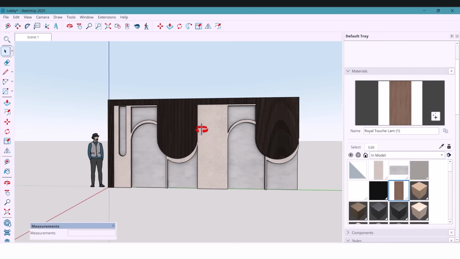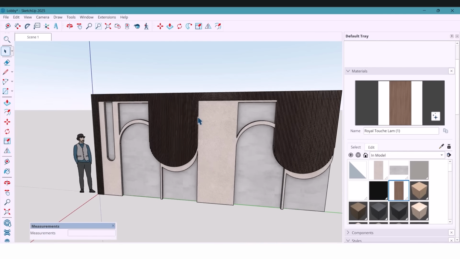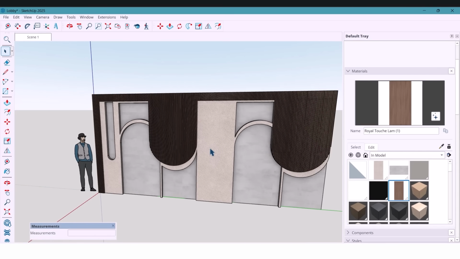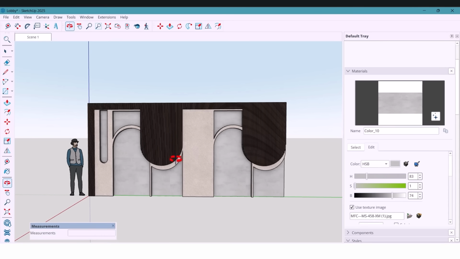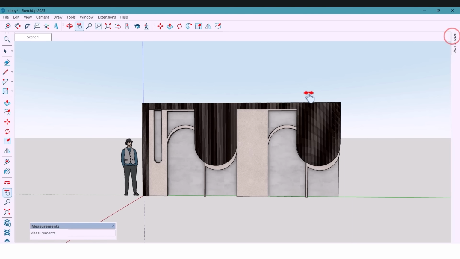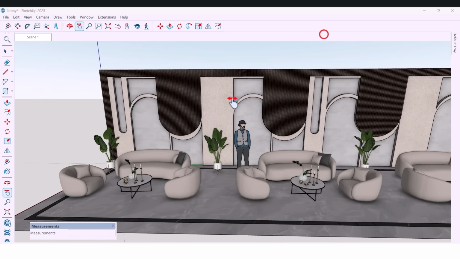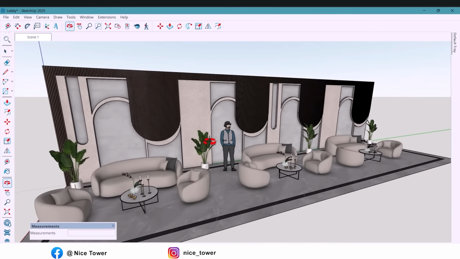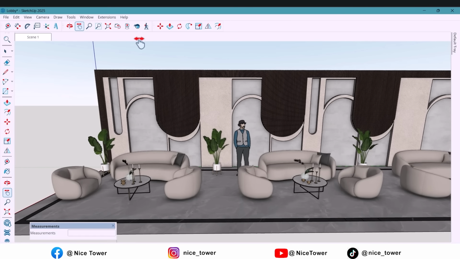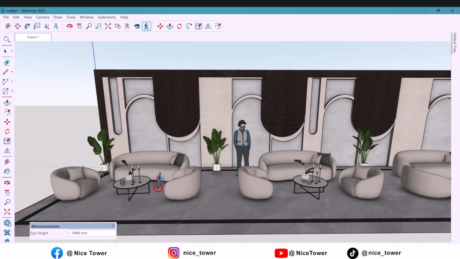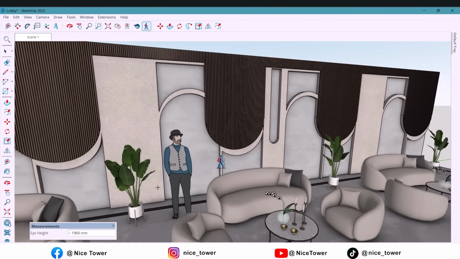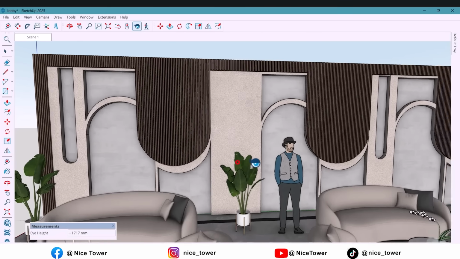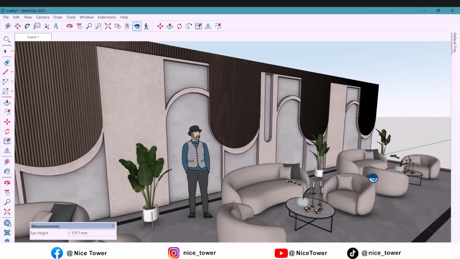Alright, time for the fun part, adding some decor. A few plants, some cozy seating, maybe a light fixture or two, and the space just comes alive. Let's take a look at the final result. The soft curves, the contrast between textures, and that touch of wood, this lobby feels modern yet calming. It's the kind of place that makes you want to just sit down and stay a while.